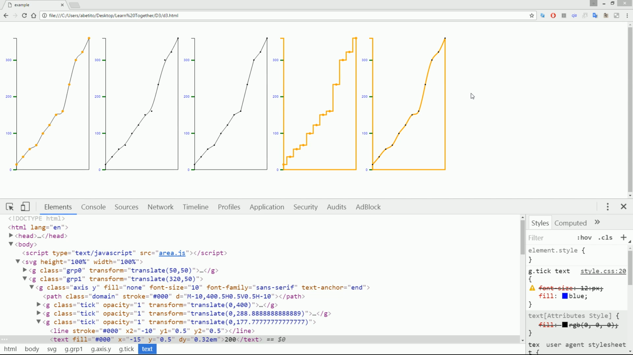Okay, that's basically it. That's how you can play with the positioning and the formatting of the axis that you created. And that's it for now.